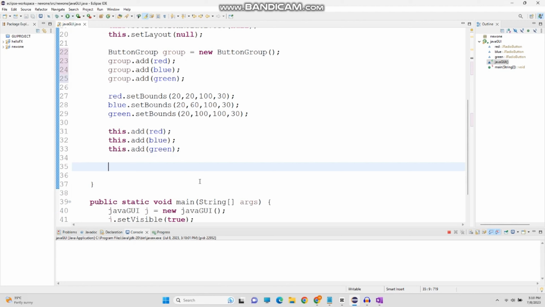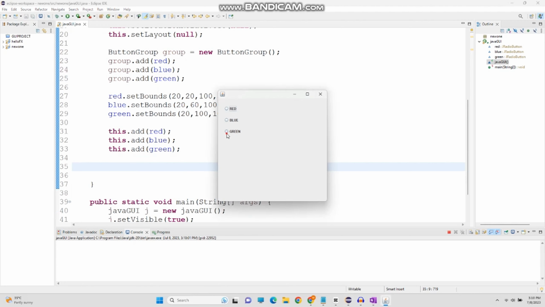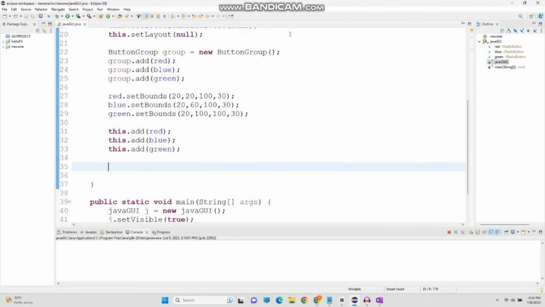And that's it. We have successfully created a JFrame with JRadioButtons. The user can now choose a single option from the group. Remember, you can customize the appearance, layout, and behavior of JRadioButtons to suit your specific needs. Explore the various properties and methods available to further enhance your GUI applications.